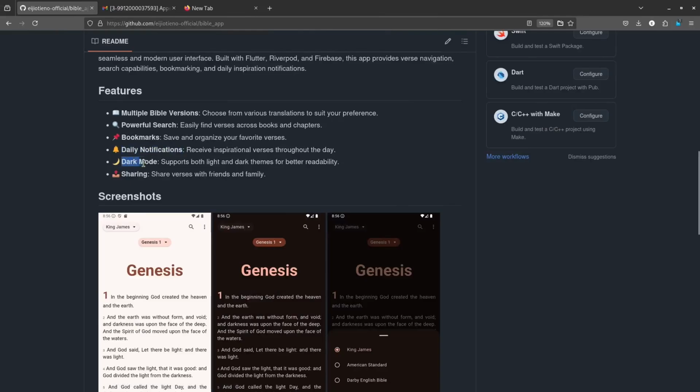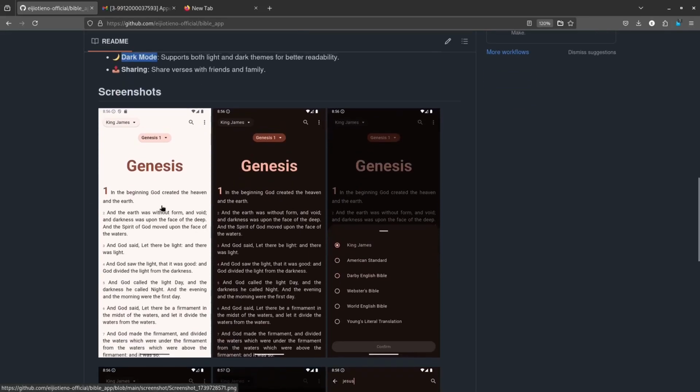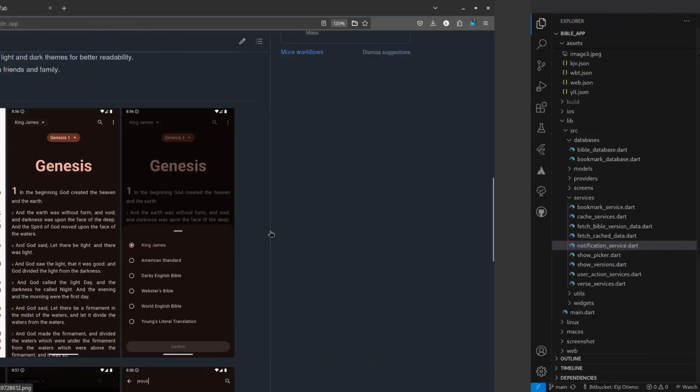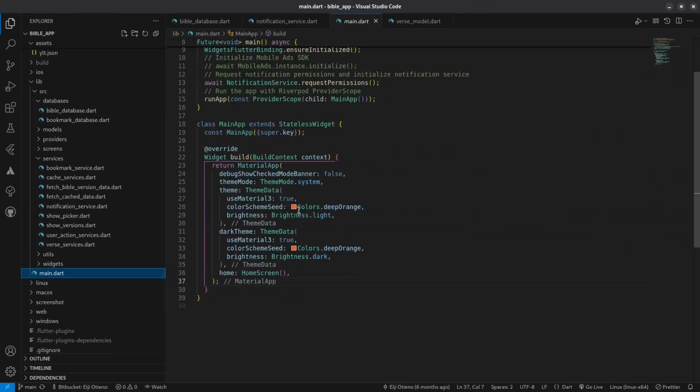The next part you have is dark mode. The app dynamically switches between light and dark mode, which if you check inside main, you have it here. I decided to go with the default Material 3 design because I like it. It's clean and well maintained, and here it's supposed to follow the system theme mode, and it will switch between the two.